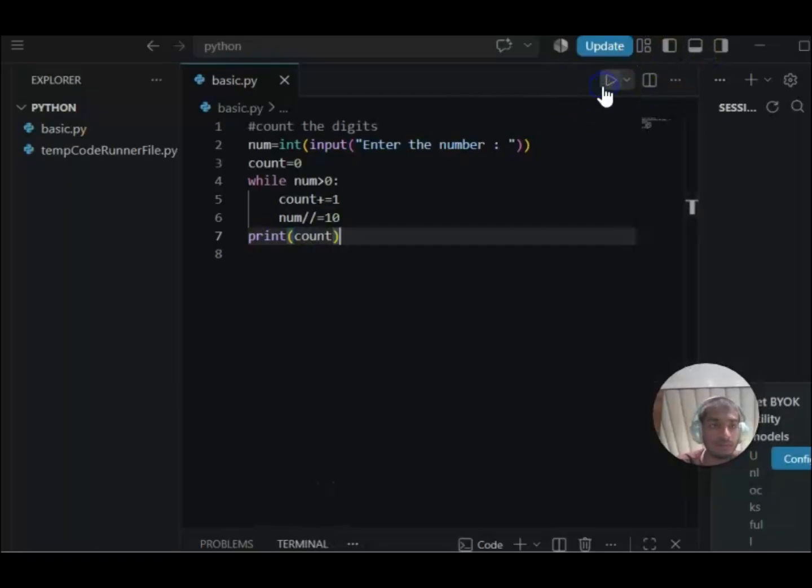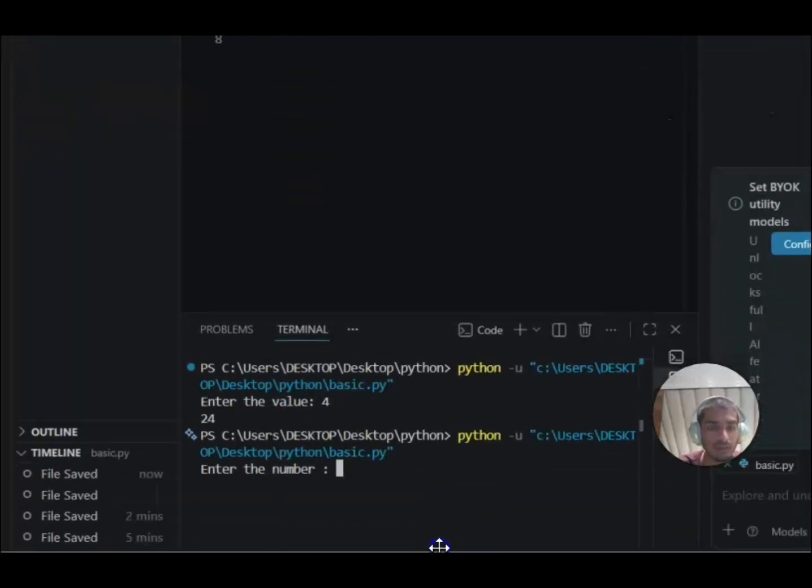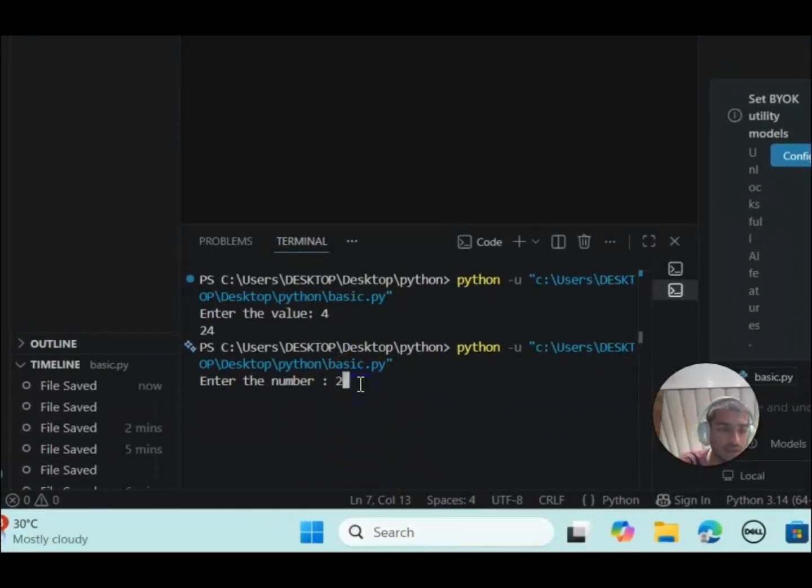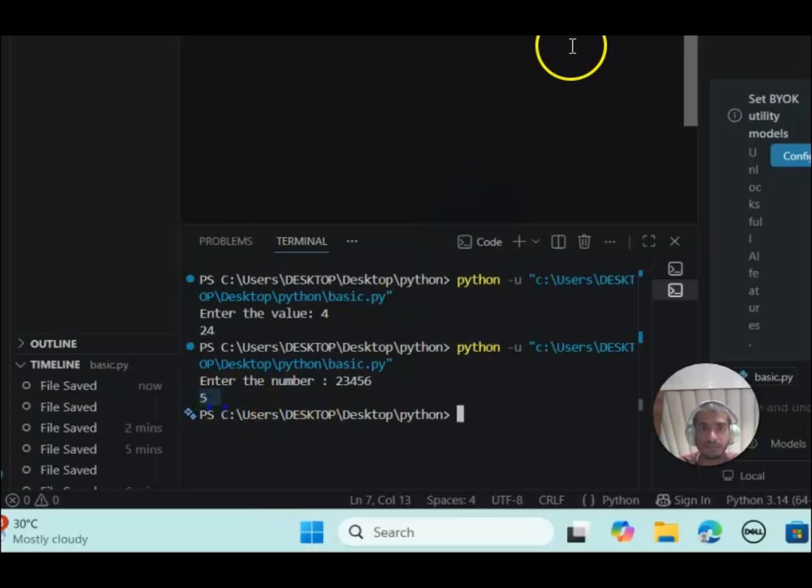Let's run the code and give the input as a 5-digit number, 2, 3, 4, 5, 6. Now run the code. You can see that it gave an output of 5.